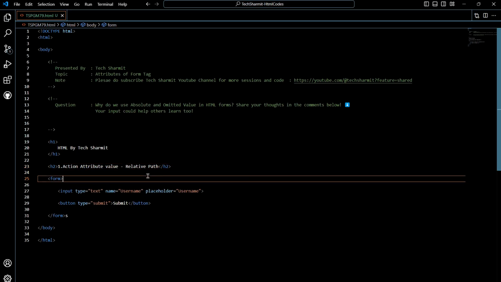So what is this relative path? Just suppose you want to move your code to a particular HTML page. Those who have referred to the previous sessions might know this thing, because initially, when we were not discussing the action attribute, that time also we were using the same approach. So we were using tspgm10.html. This is also a kind of relative value. Why?